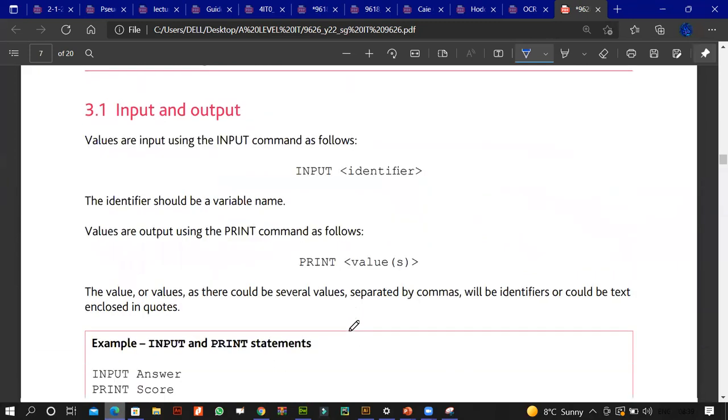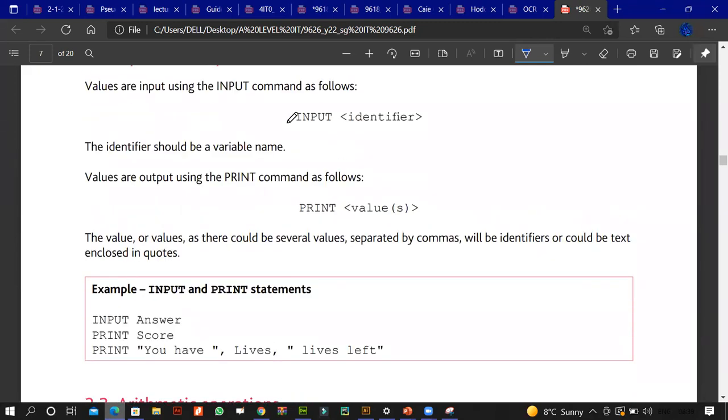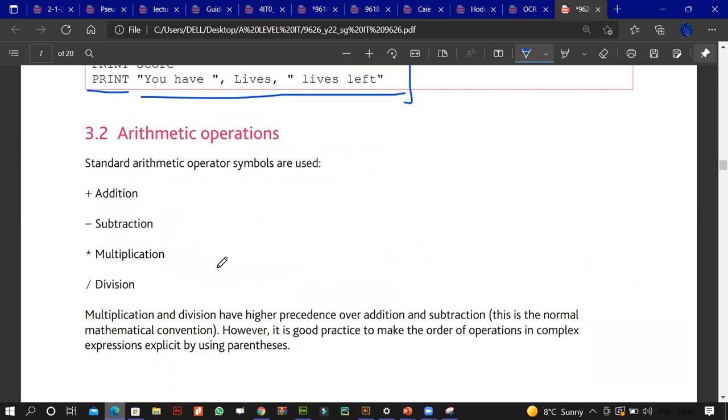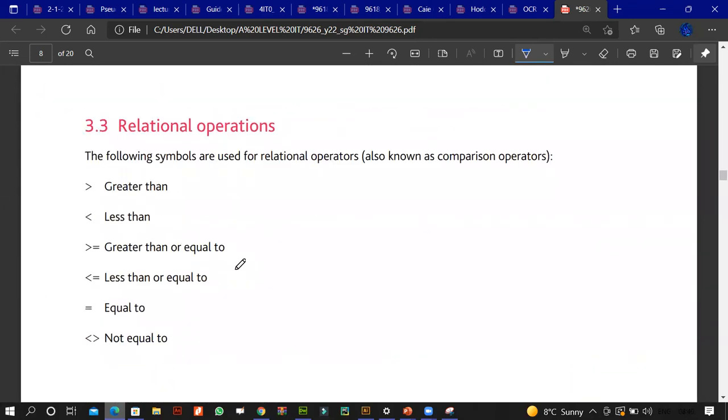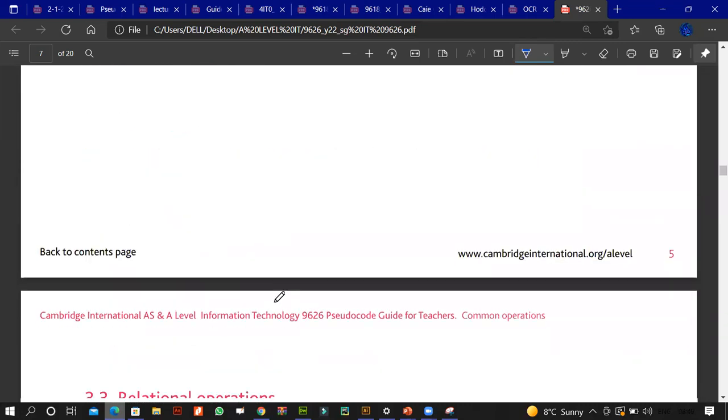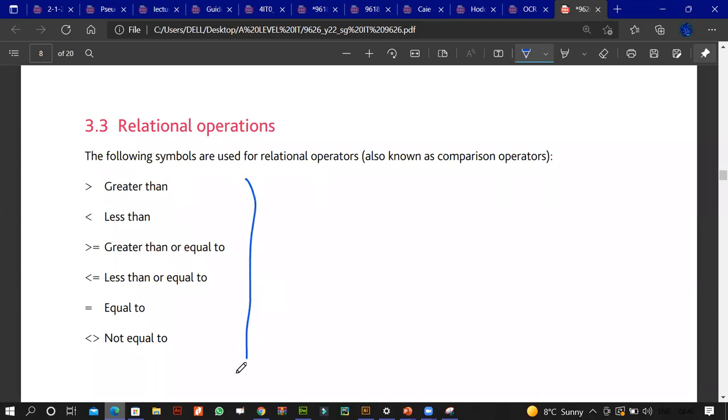Common operations. Input: we will write input and identifier. Print values, for example, input and print statements: input answer, print score, print this. Okay? Arithmetic operations, addition, subtraction and so on, are used in programming too, and they're used in pseudocode as well. You know this as well. Relational operators, you know what these are.